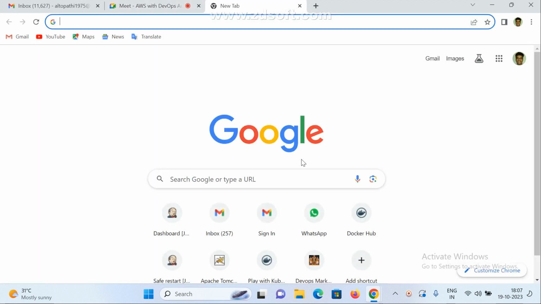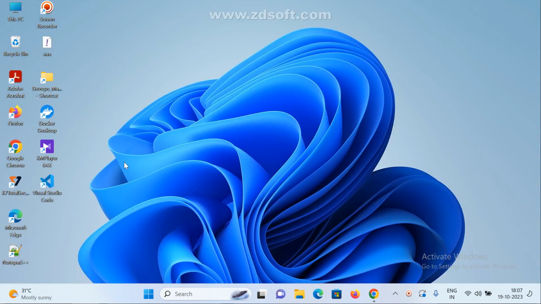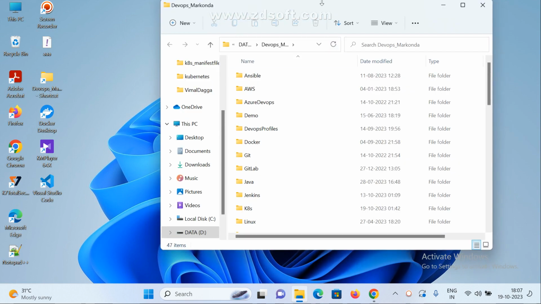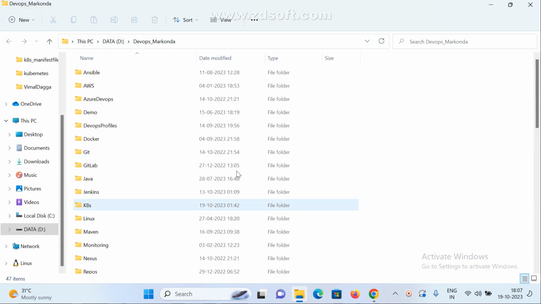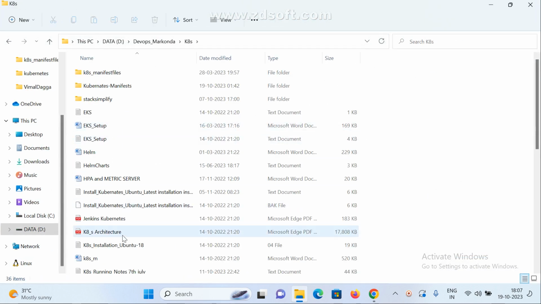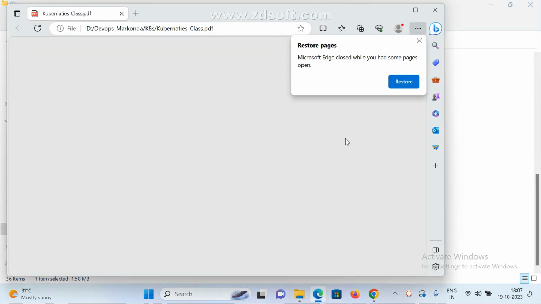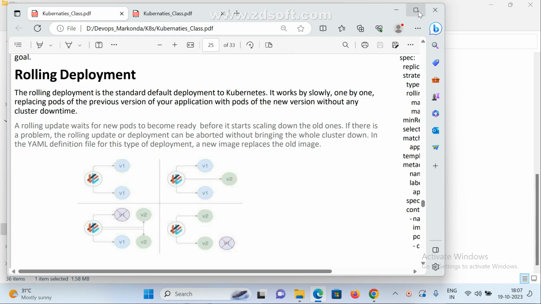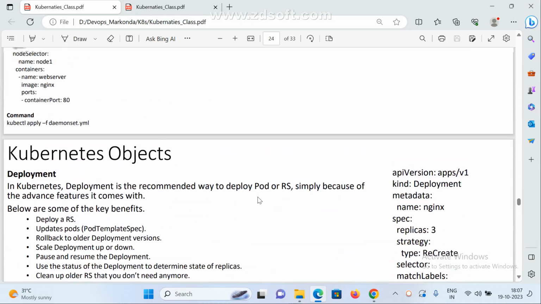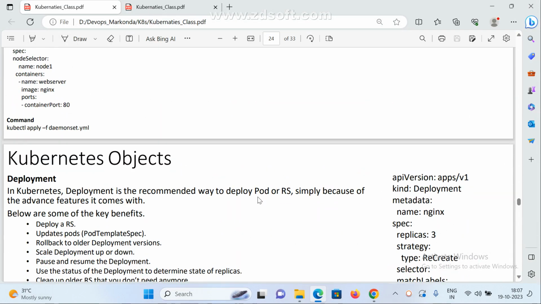Last class we discussed deployment, right? If you go here, the deployment object is already done. Yesterday we discussed rolling update, what are the deployment strategies? Which deployment process are we following?